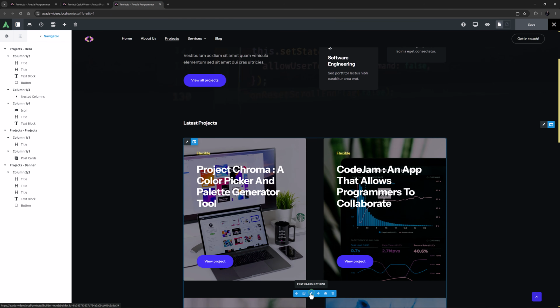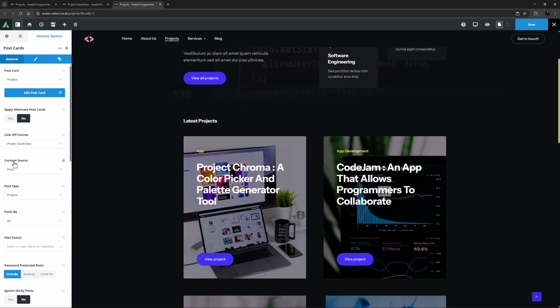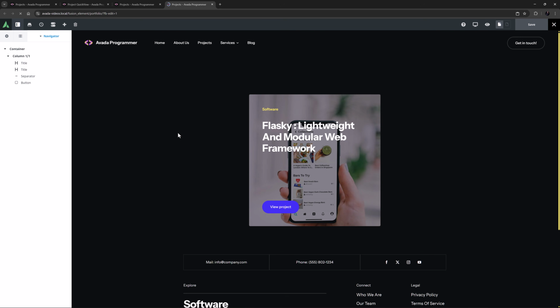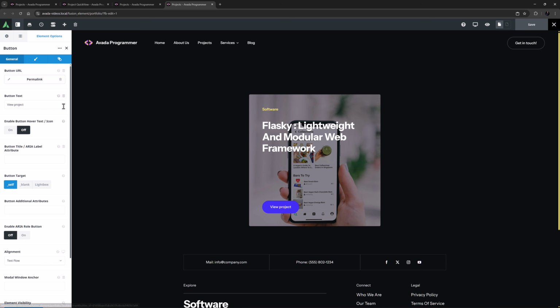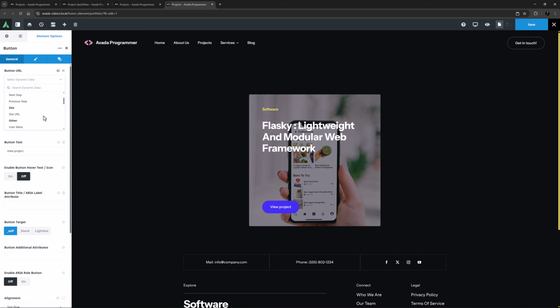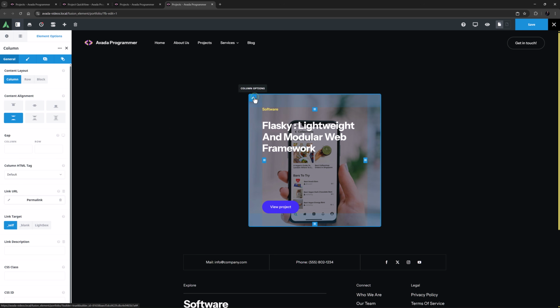So I will just edit this, and under the link off canvas option, I will select my recently made off canvas. And now I have to edit the postcard itself, as I'm going to use the button on the postcard to trigger the off canvas. I'll just remove this link, and instead I will choose dynamic data, select open off canvas, and again choose my off canvas. I also noticed that this postcard has a permalink option on the column link URL field, so I will also remove that so that the button is the only link.